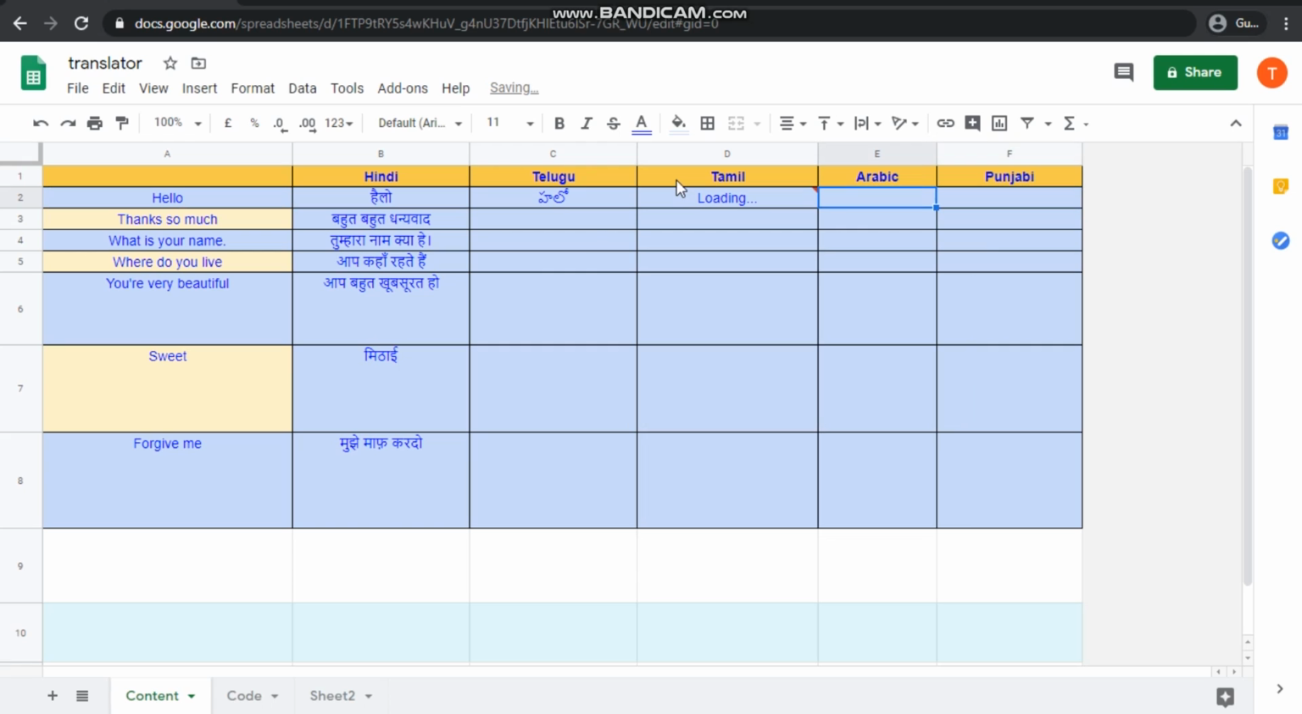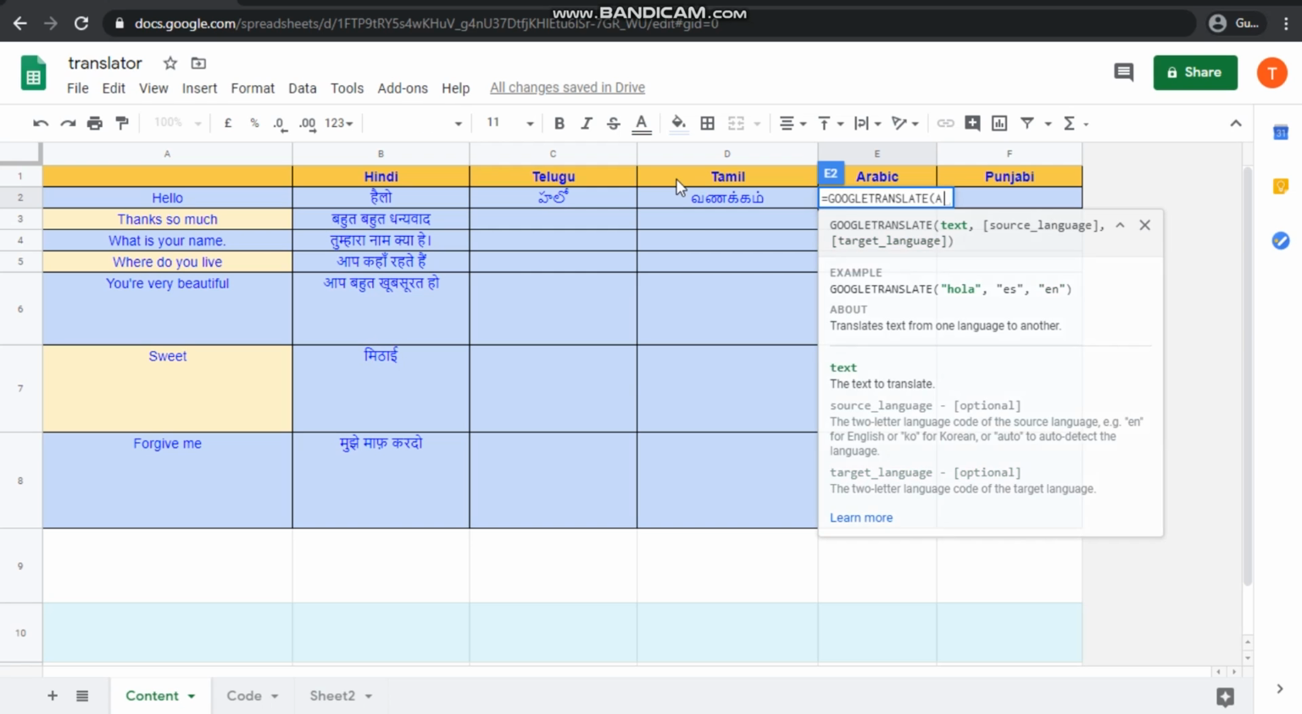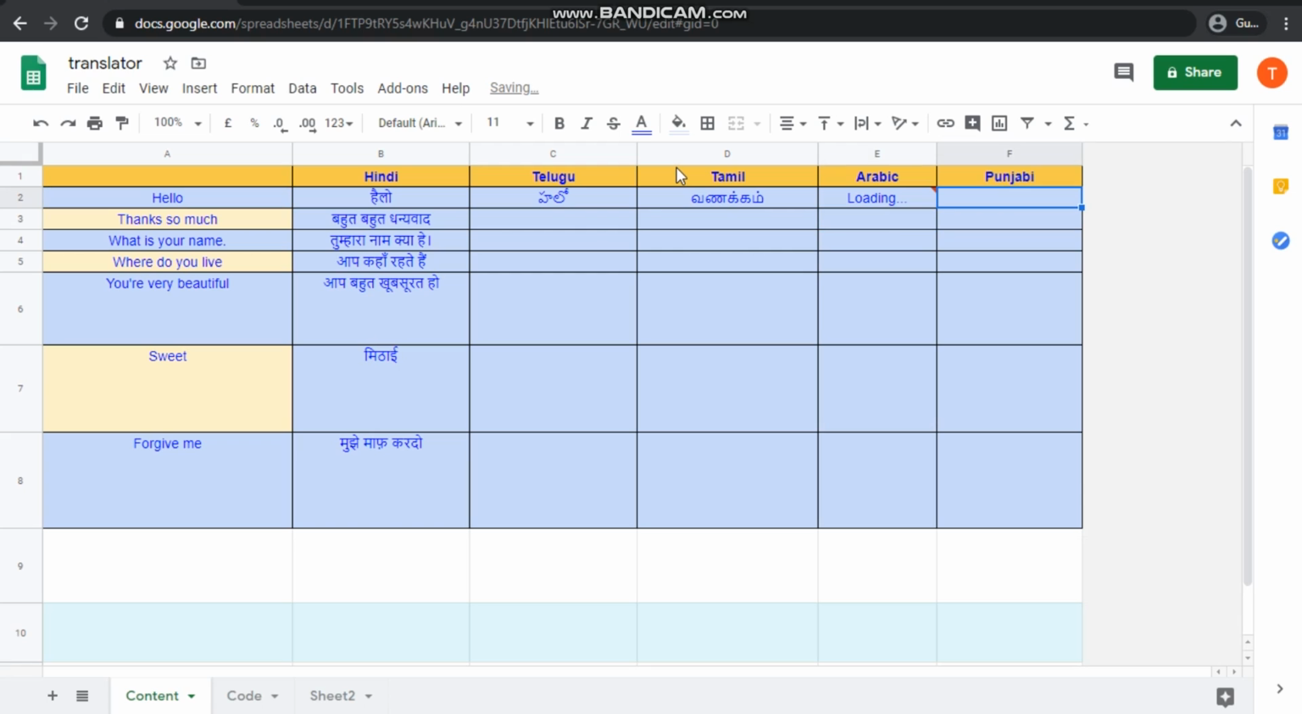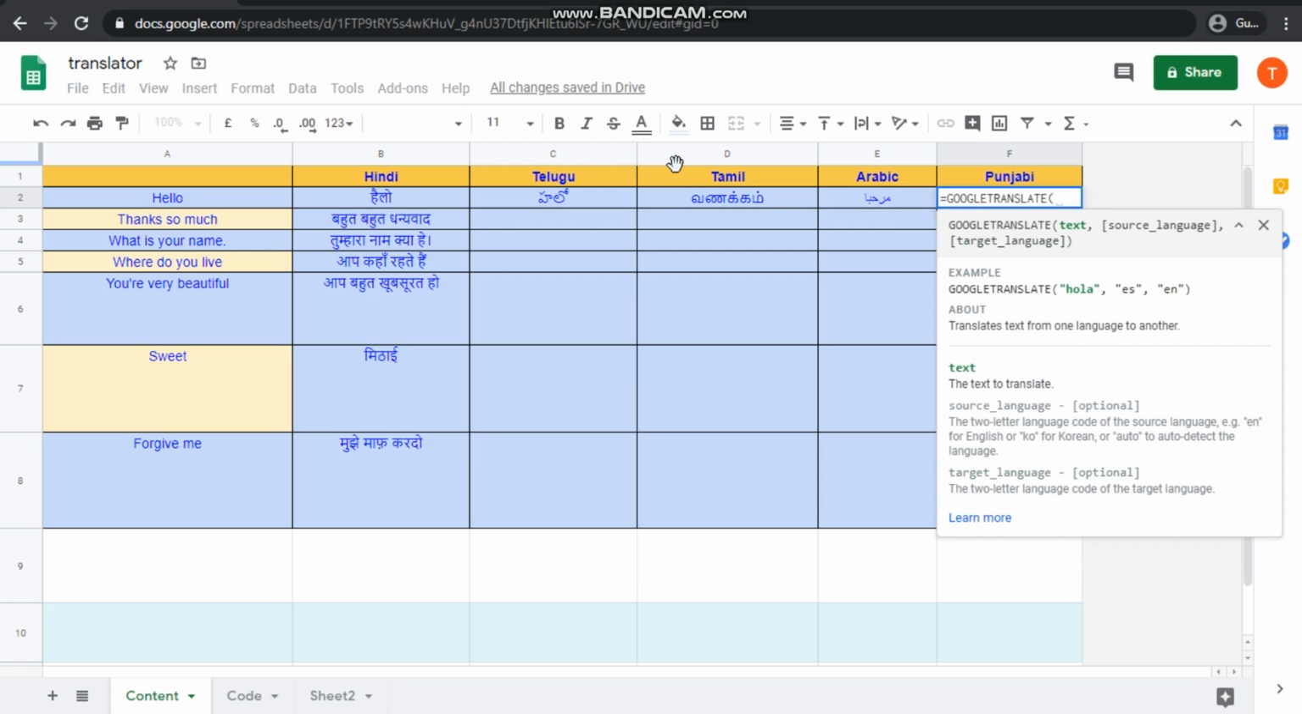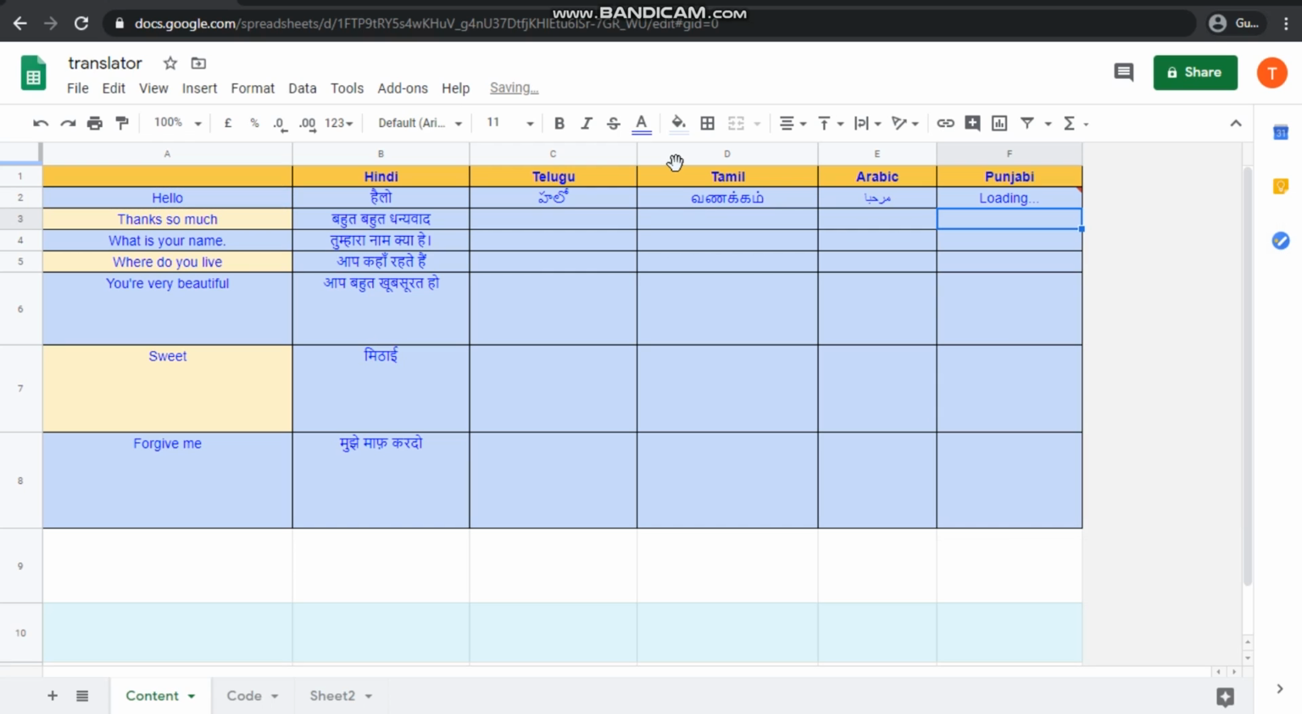Meanwhile it's loading, I'll complete the other things. Equal to GOOGLETRANSLATE A2, comma. My source language is English, comma, my target language here is Arabic, which is AR. Enter. Now let me try for the last language. GOOGLETRANSLATE A2, comma, my source language is English, comma, my target language is PB. For Punjabi it's PB. Okay, enter.